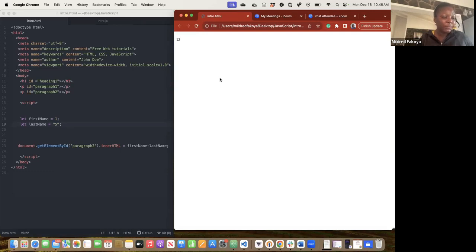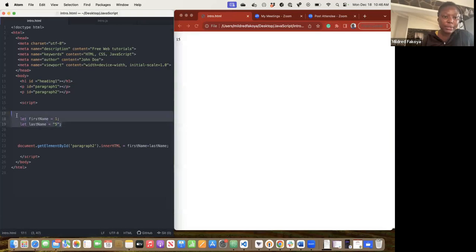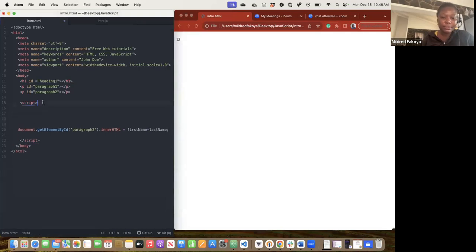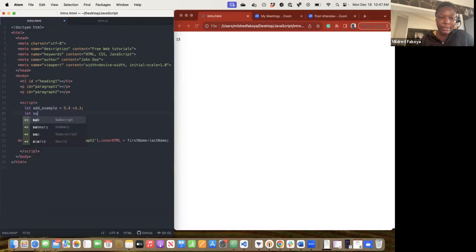So let's try to look at the different types of operators that we commonly use and what they print out to the page. So I'll say let's do addition example, we'll do subtraction and all that. So let add example be equal to, let's say 5.4 plus 3.3. Let subtraction example be equal to 5 minus 3.